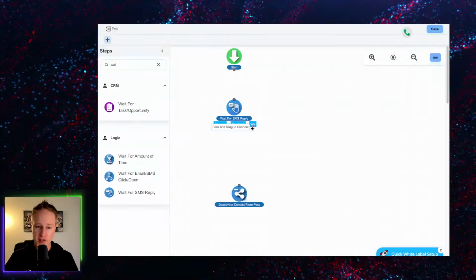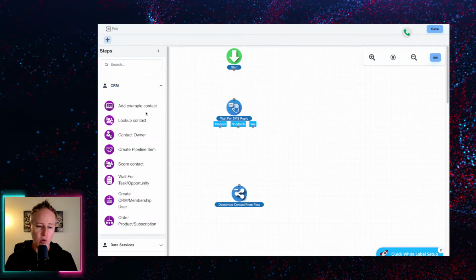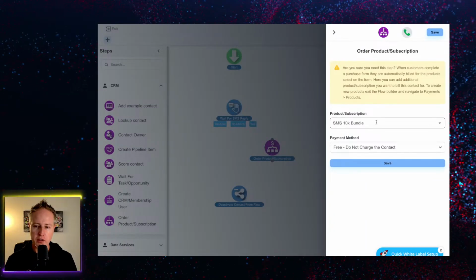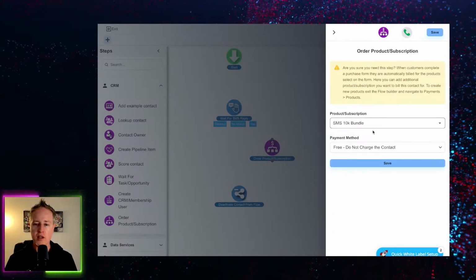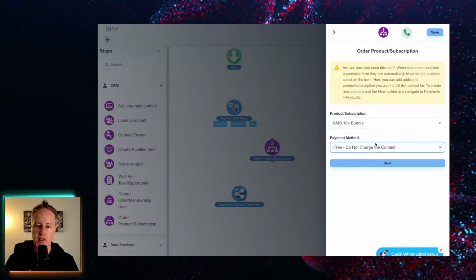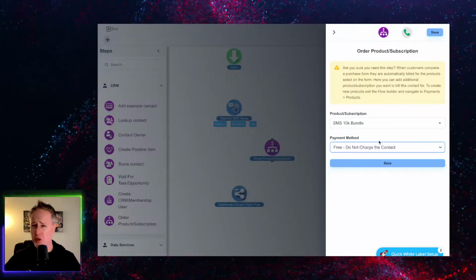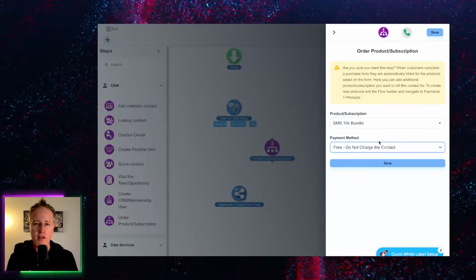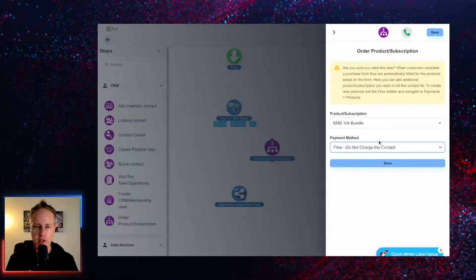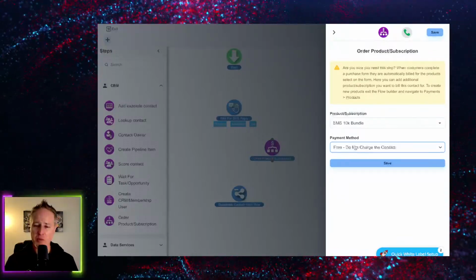I got my wait for reply step, and the next step if they say yes and they want to be charged is to add on the order product or subscription step. So you just drag this step in. You can select the product or package that you want, and you can select the payment method. If this is just a free subscription, like a trial flow, you could ask, hey, do you want to get a free trial on your account? They say yes, and then you can reply, great, your account was just created, go log in.